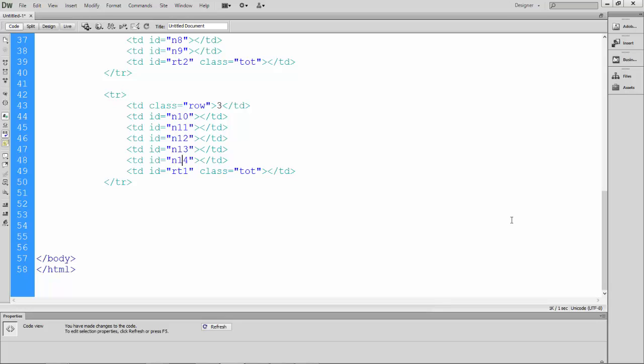And now comes the last row of this whole table, and then we will end the table. This row is actually going to be the one which has the totals from the columns.